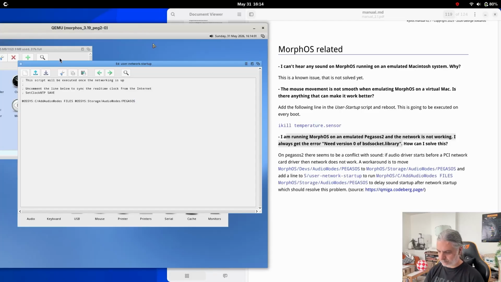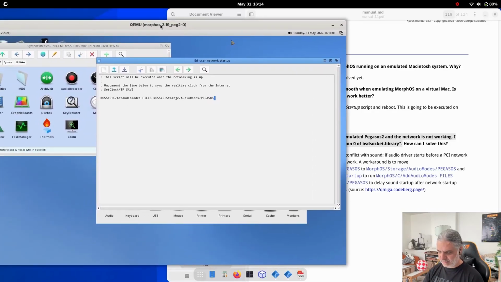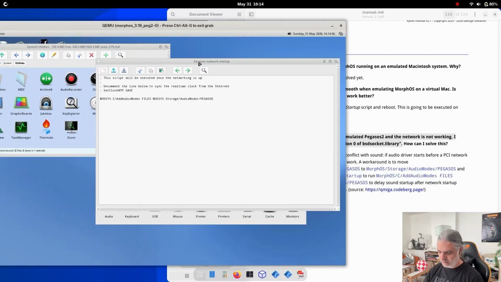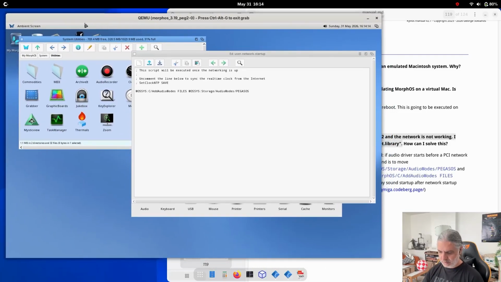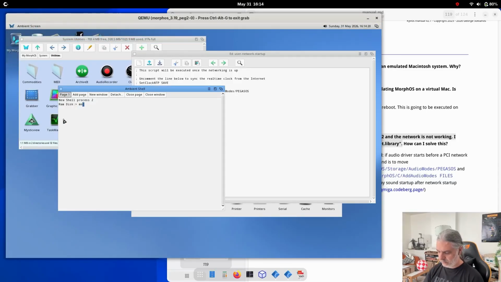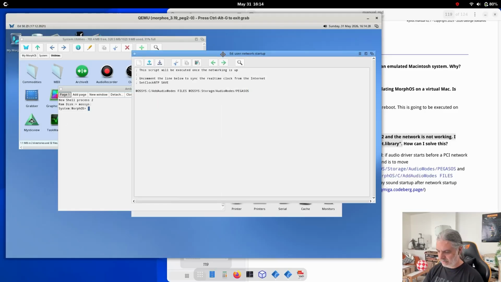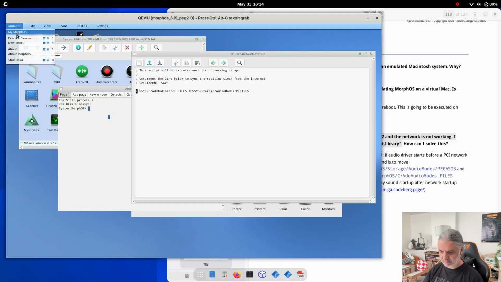Now, as you can see, I used MOS Cs because MOS Cs, let me show you, if we open a new shell and go to MOS Cs, you will see that we are inside the system and MorphOS. So it is the same thing like the MorphOS folder. So that should be fine. Okay, and let me reboot the system.